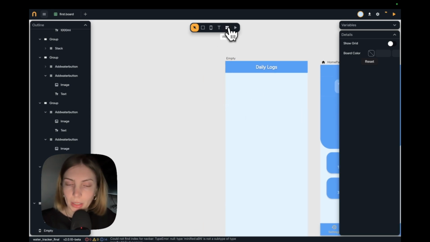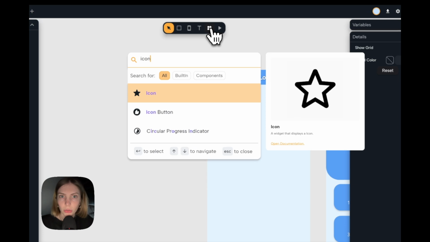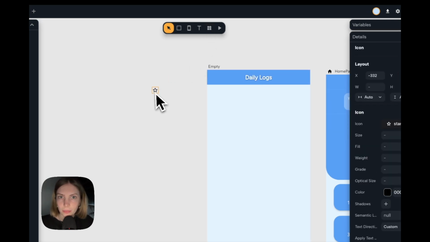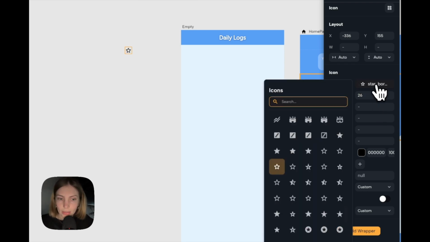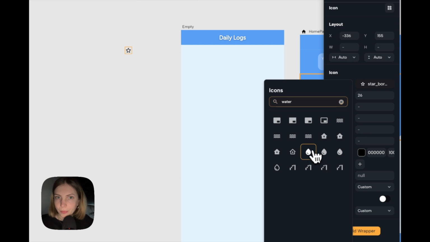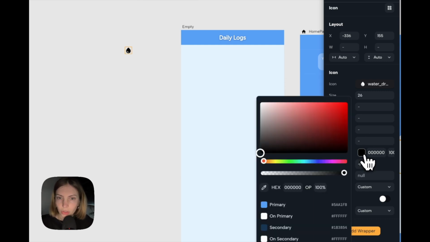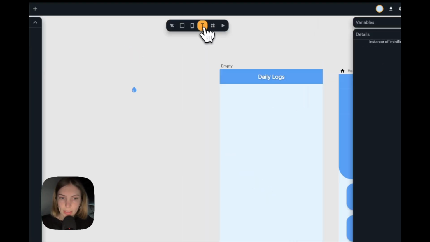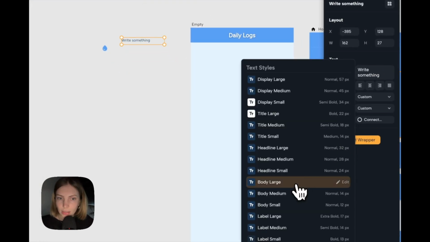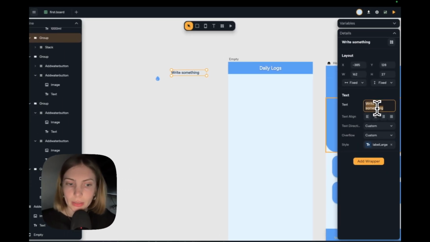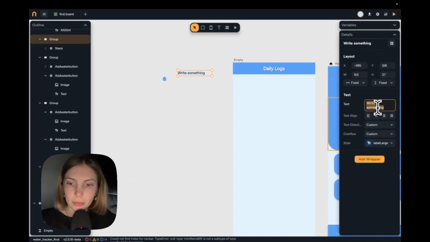Let's start by opening the widget picker and let's select the icon widget. Let's make the icon a little bit bigger. And let's select a water drop. And let's change the color. Now let's add a text widget. And let's connect it to a style. And here we write the amount of water that has been added.